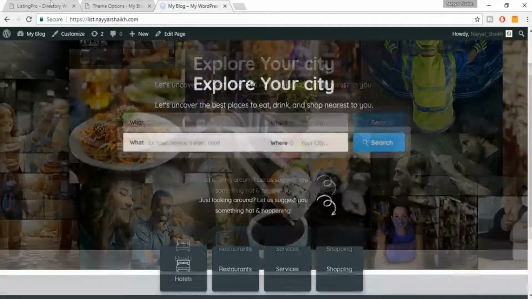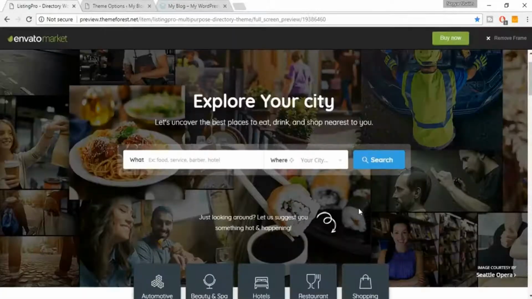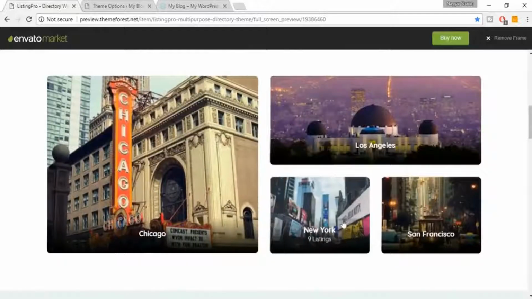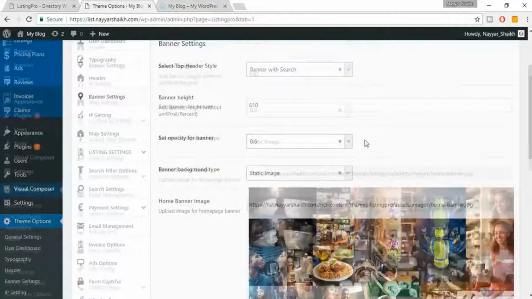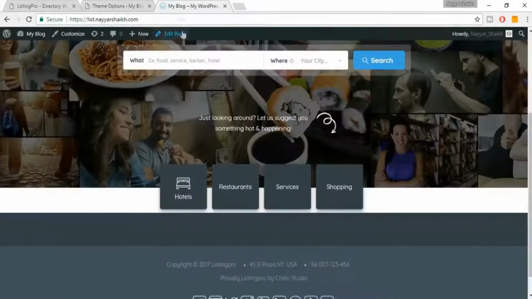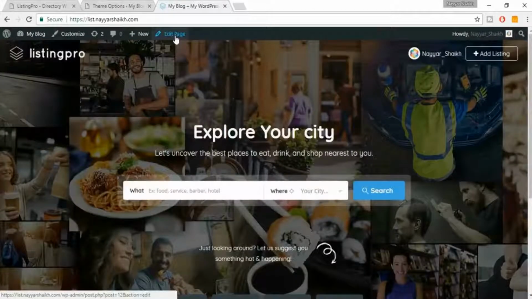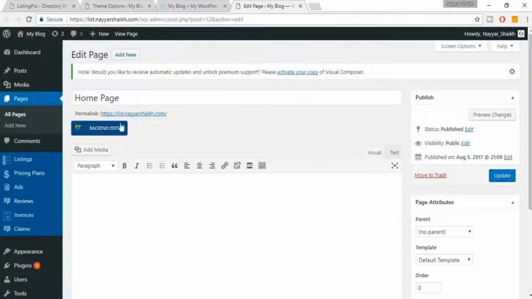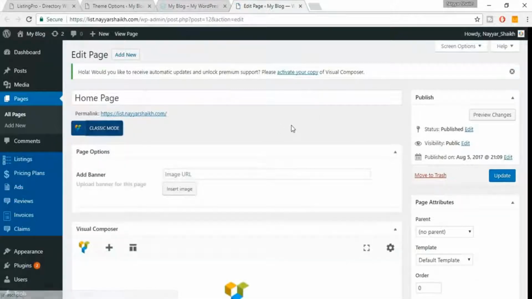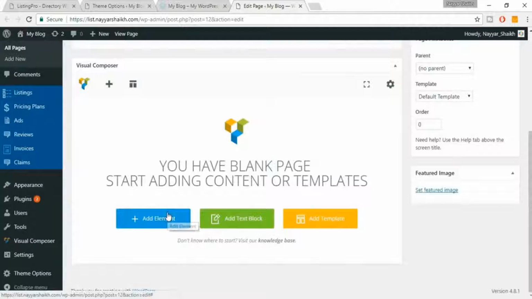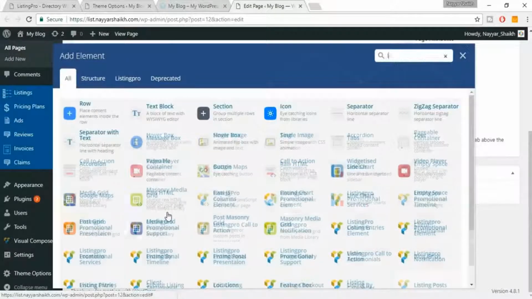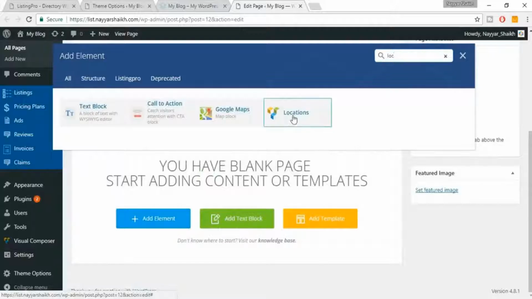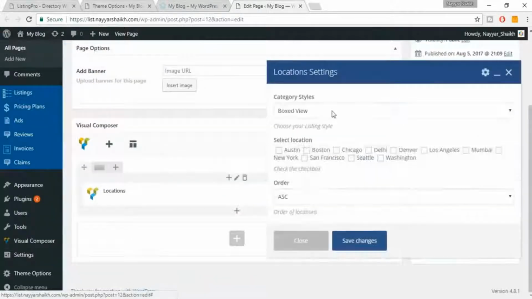Okay, now let's add these locations. Again, come back over here. Now what we have to do, we have to go to this page, and here you see edit page. Open this link in a new tab. Now click on backend editor. Now click on add element. Now we have to add the locations, so search for locations. This is the one location. Select this and select all the locations which you want.